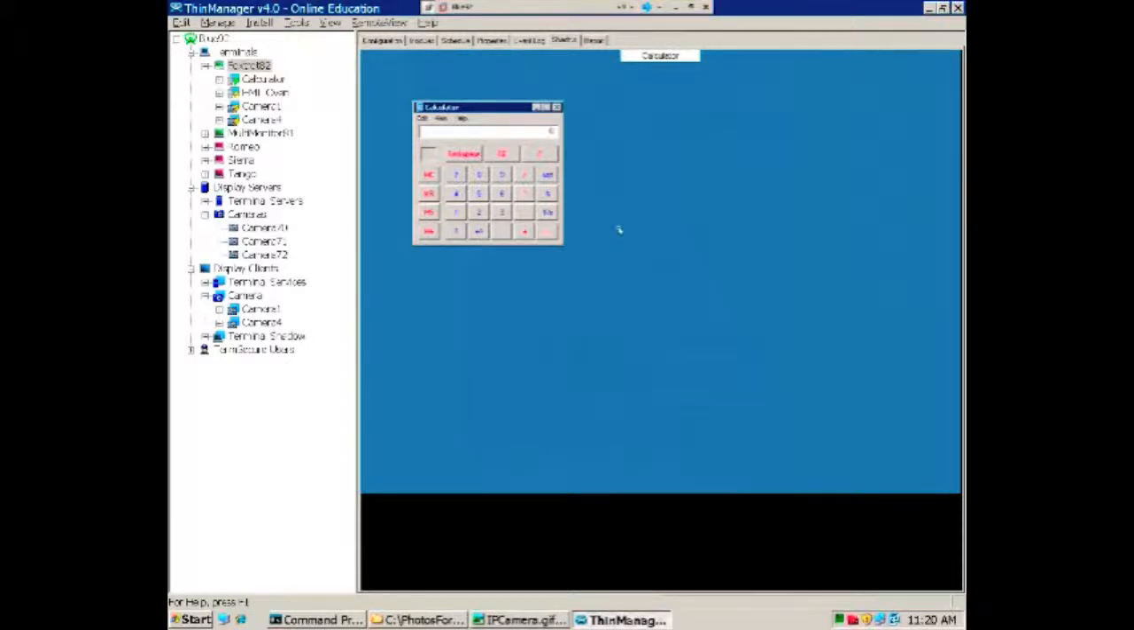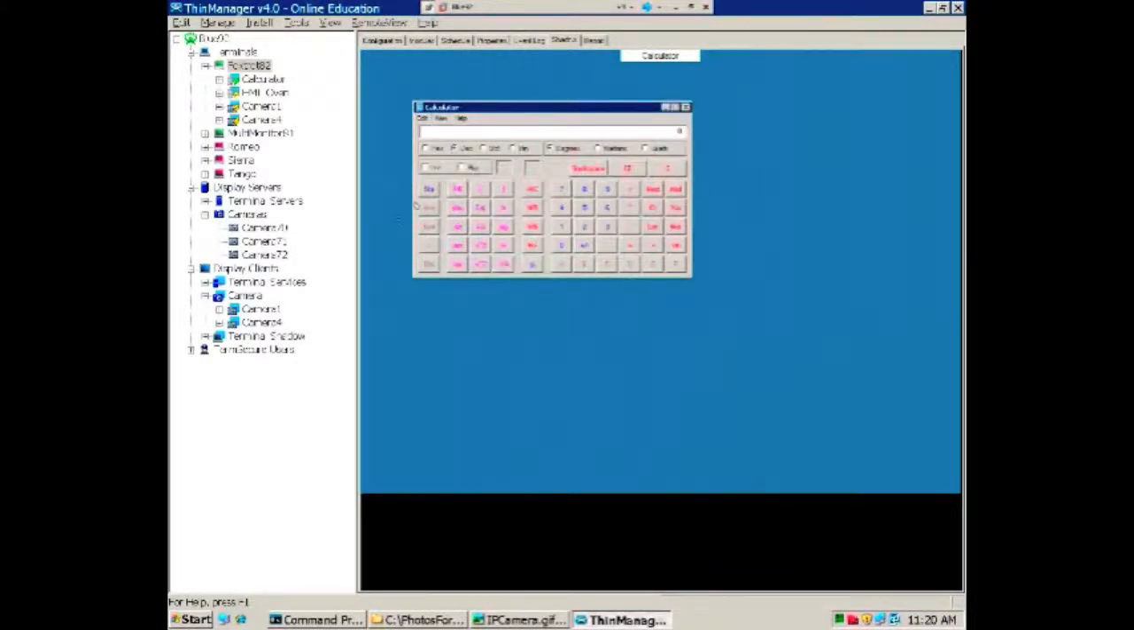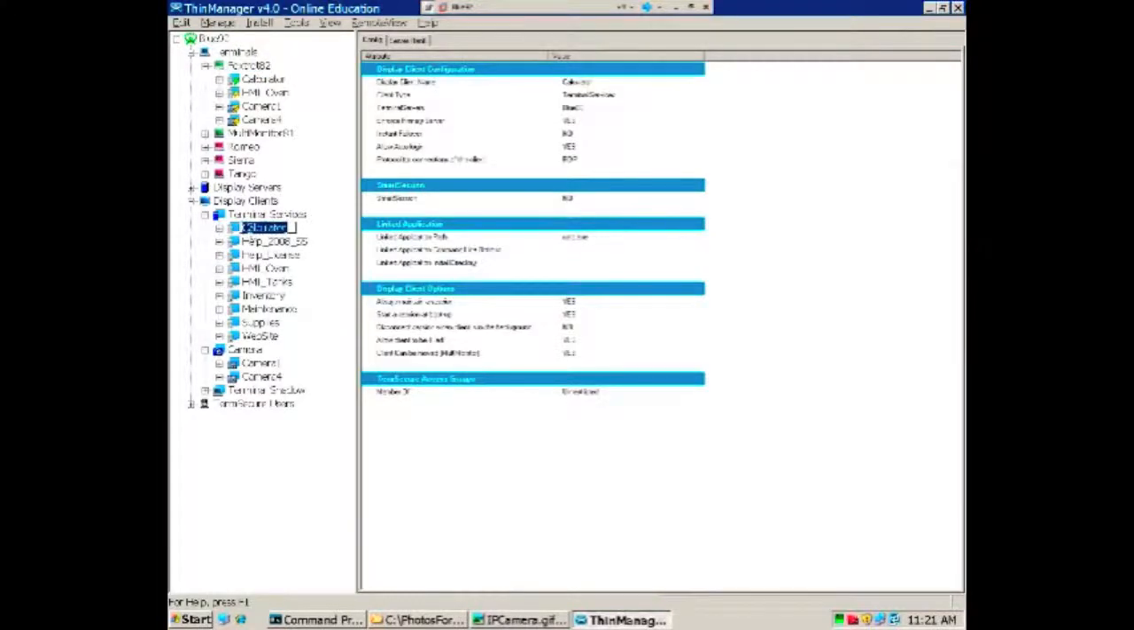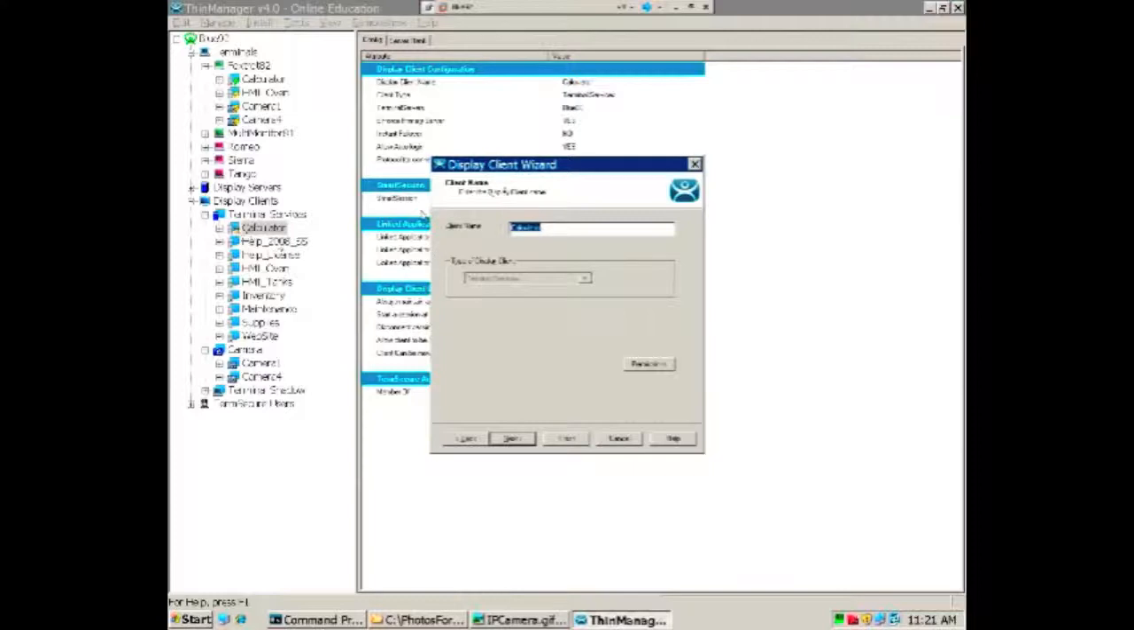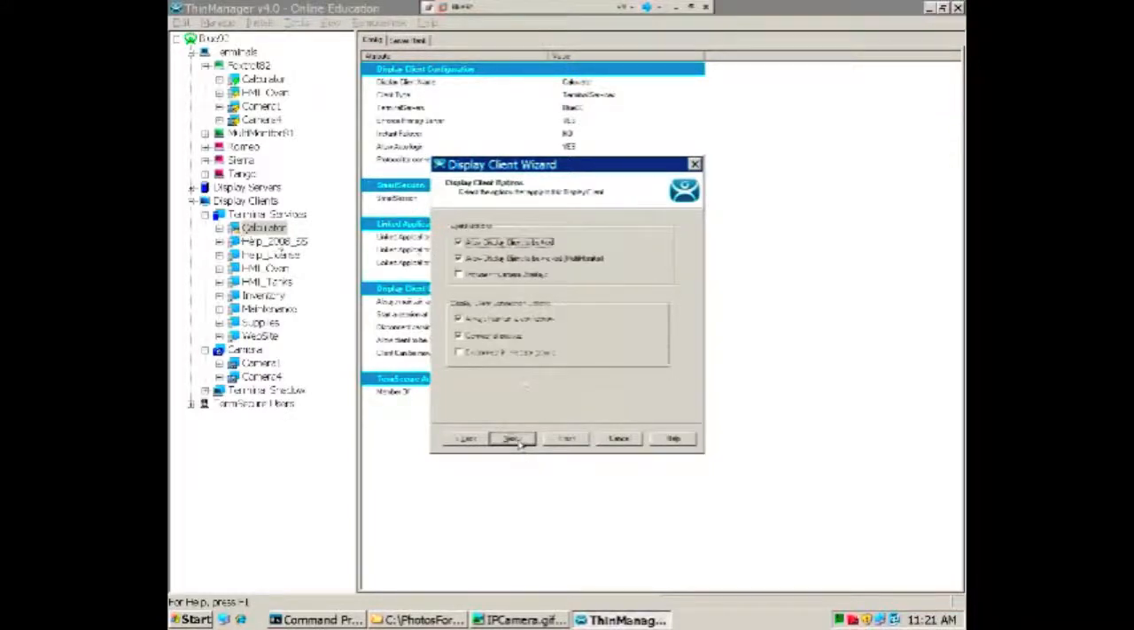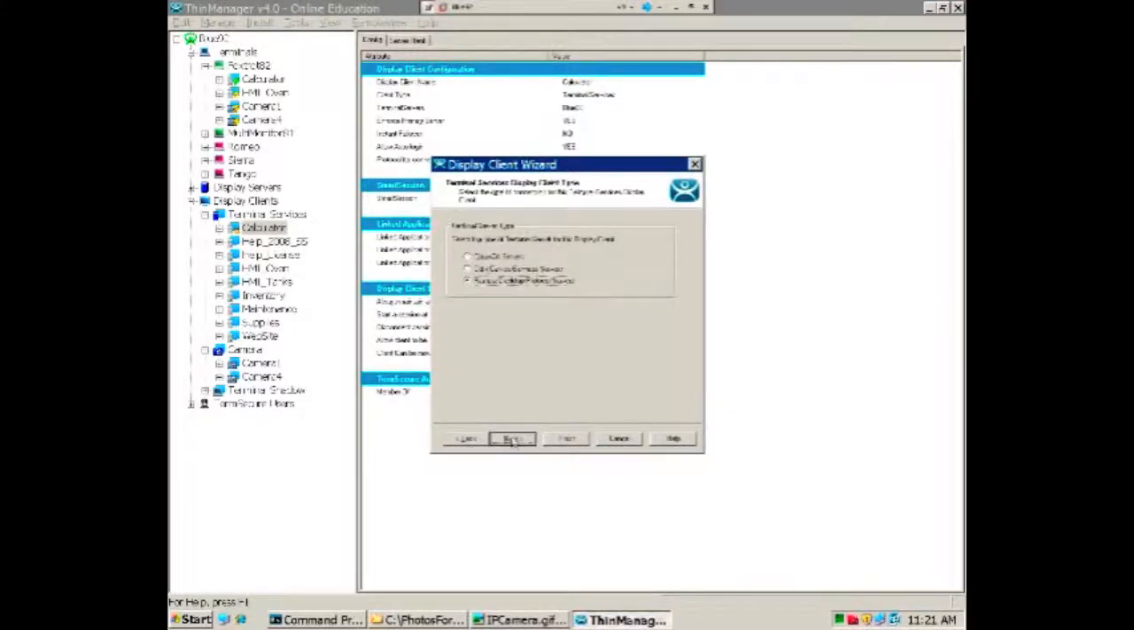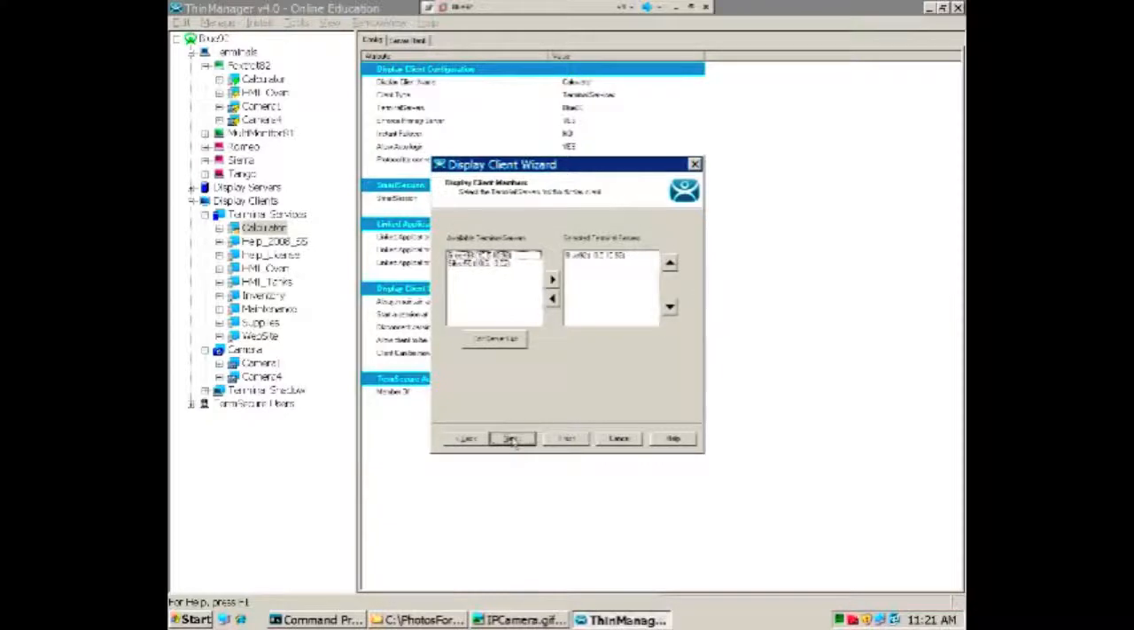Now the next thing I'm going to show is an overlay of a regular application. For this I'm going to change to the scientific mode just to make the calculator bigger. If I come into the calculator display client and double click on it to open up the wizard, there is a simple checkbox, allow camera overlays. Okay, I'm going to do that, and I run through the wizard.